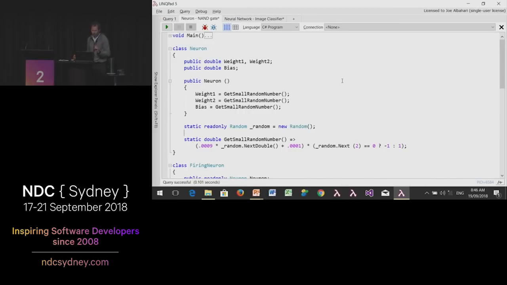Now, there's two samples. The first one is this NAND gate for the neuron. So this is how I've created a neuron. We've got 2 weights in there. I've hard-coded this neuron to have 2 weights. It has a bias, and we start by initializing these to small random numbers. That's it. That's all I've got for the neuron.